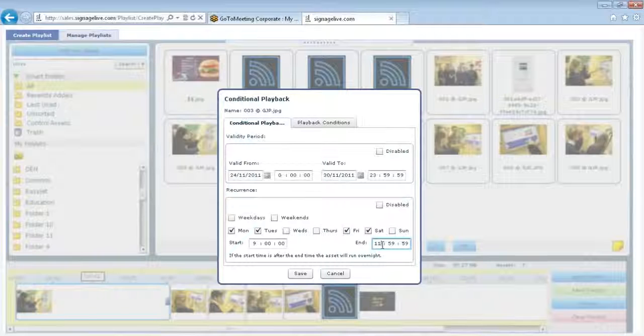Where this works well is if you think in a restaurant environment where you'd have 3 separate menus, one for breakfast, one for lunch, one for dinner. They may all be running in the same playlist, and then all you'd need to do is just go into the actual asset with the menu on and then just set a recurrence for the days and then for a start time and an end time.